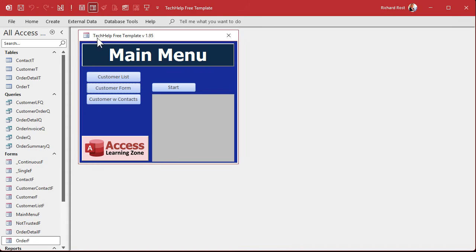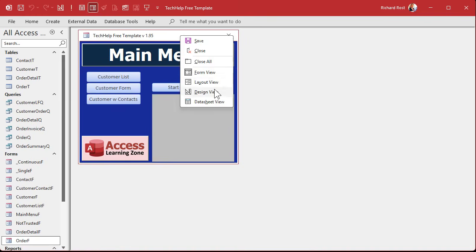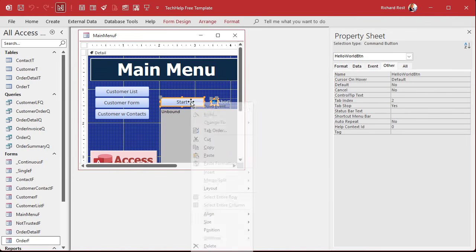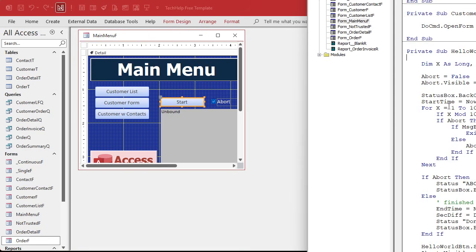And here it is. It's an older version of the Tech Help free template. It's got this little start button here. And let's go and take a look at the start button. Now we got a hidden abort box that shows up when we click the start button. Let's go to build event here and see what we got.